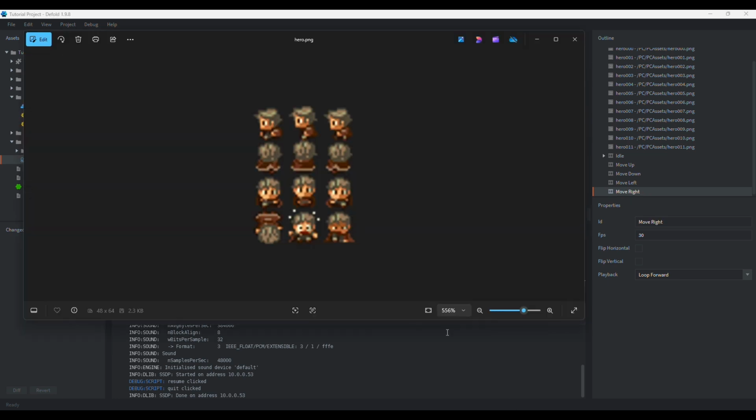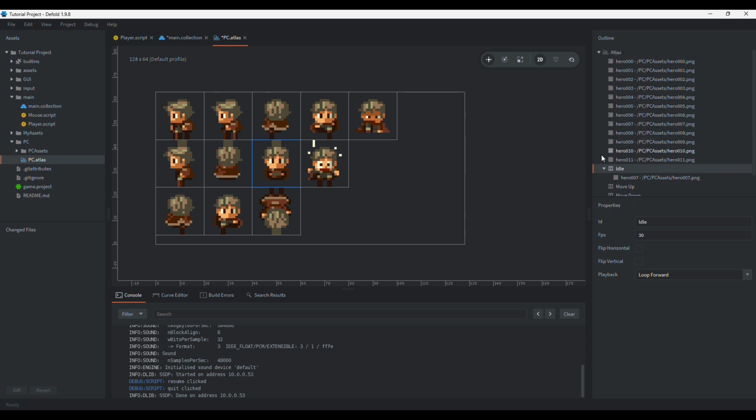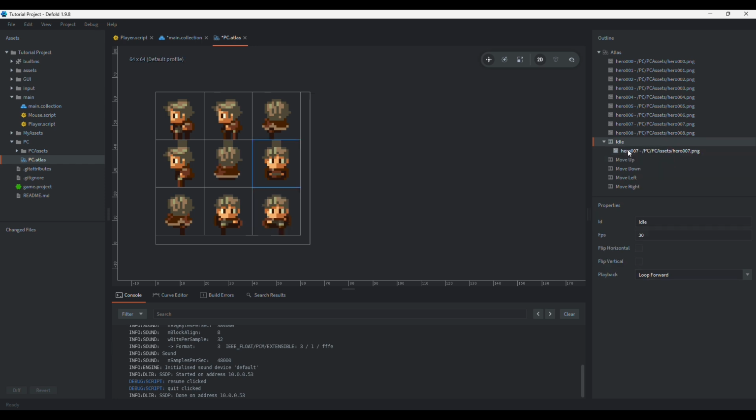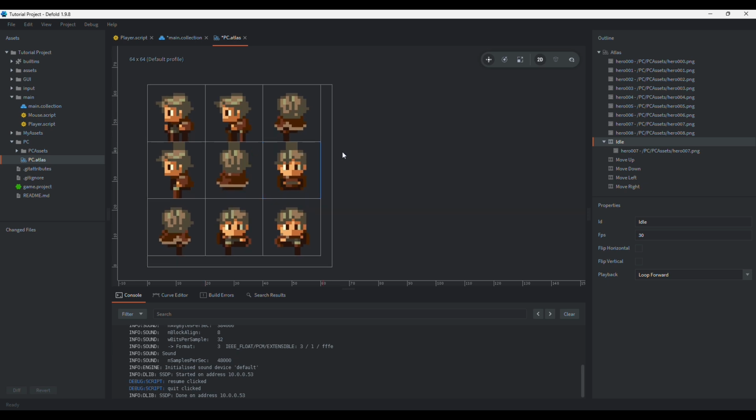I have this card right here that will tell me, so this is 0, 1, 2, 3, 4, 5, 6, 7, 8. I don't really need the last three because we're not going to do any crouching. We're just focused on movement here. So I'm just going to delete the last three. I'll hold Control and get rid of those. All right, now we have our basic animations.